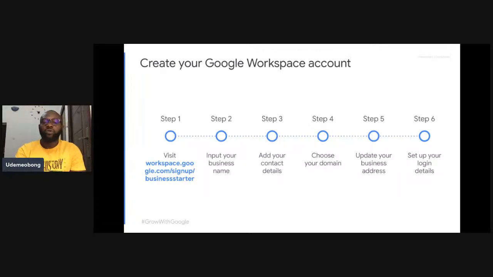Okay, so when you do that, you need to sign in with a Gmail. Obviously, what I'm using is a Gmail to set it up. And then you head over to the part where you're going to be requested to input your business name, and then you add your contact details, and then you choose a domain. What makes the workspace different from those tools that you use is that this one is paid for. This one is designed for corporate bodies. Let me explain.